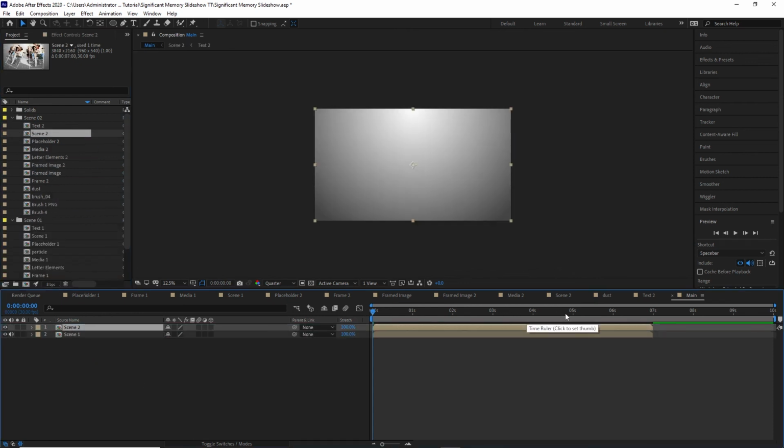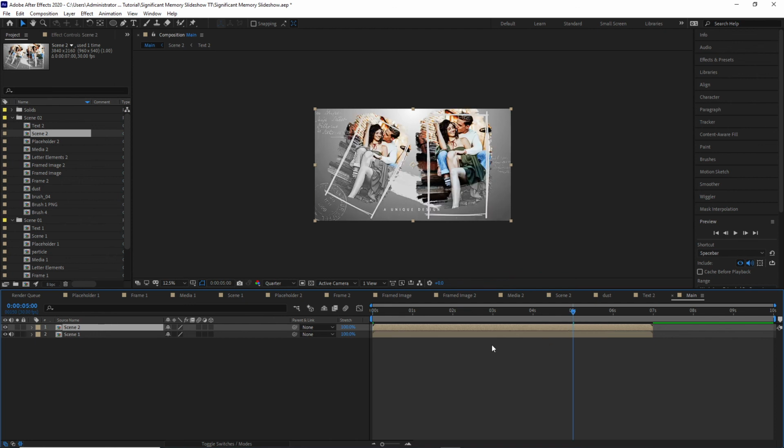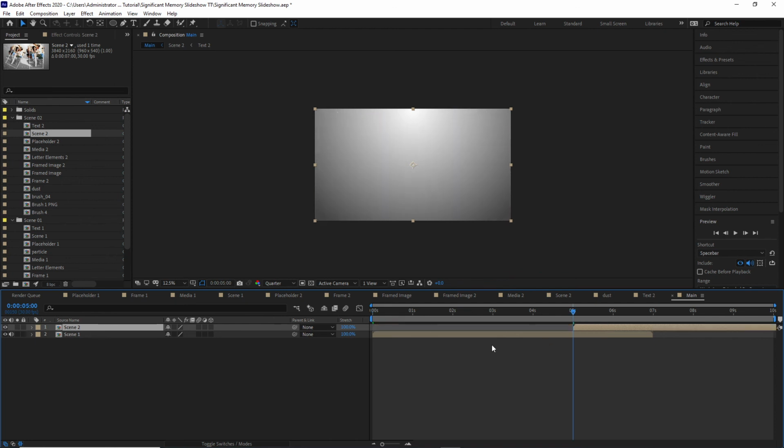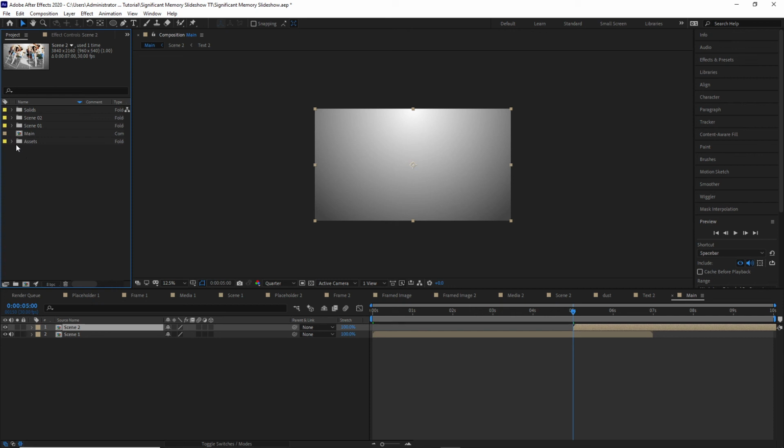Then move your playhead to about 5 seconds duration. Click open bracket key to move that layer. Close these ones. Open the assets folder, go to footage. I will drop down this light leak and this particle into the timeline.